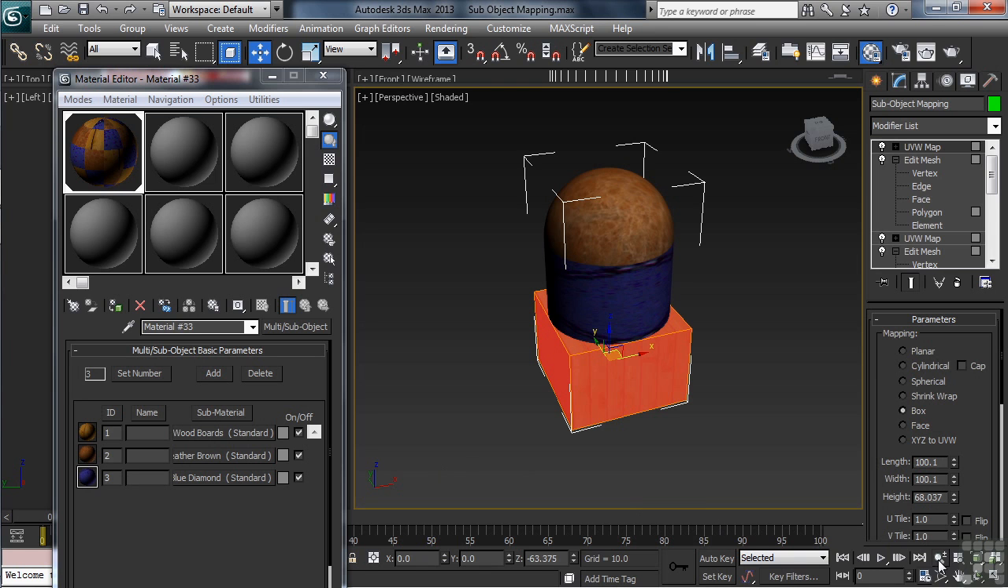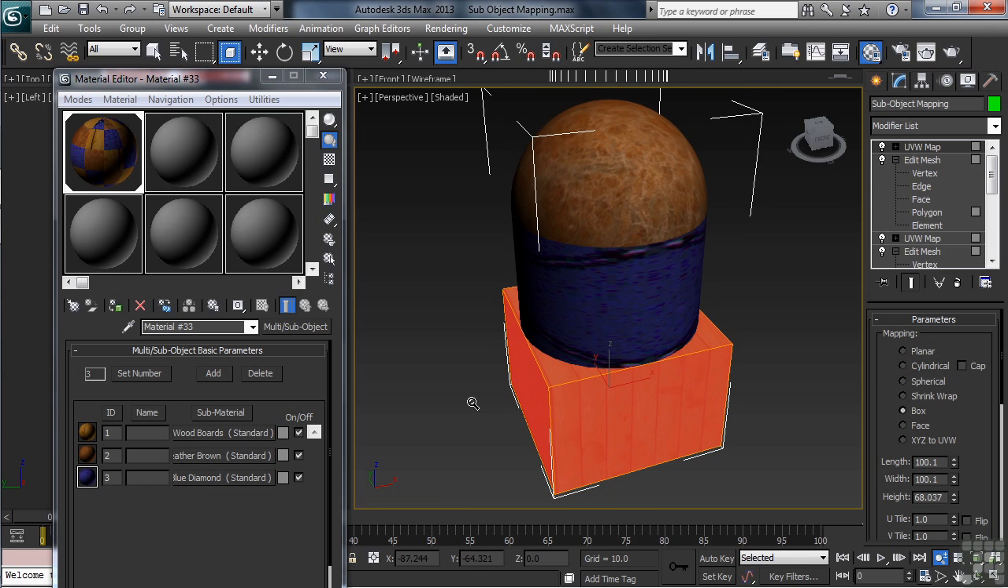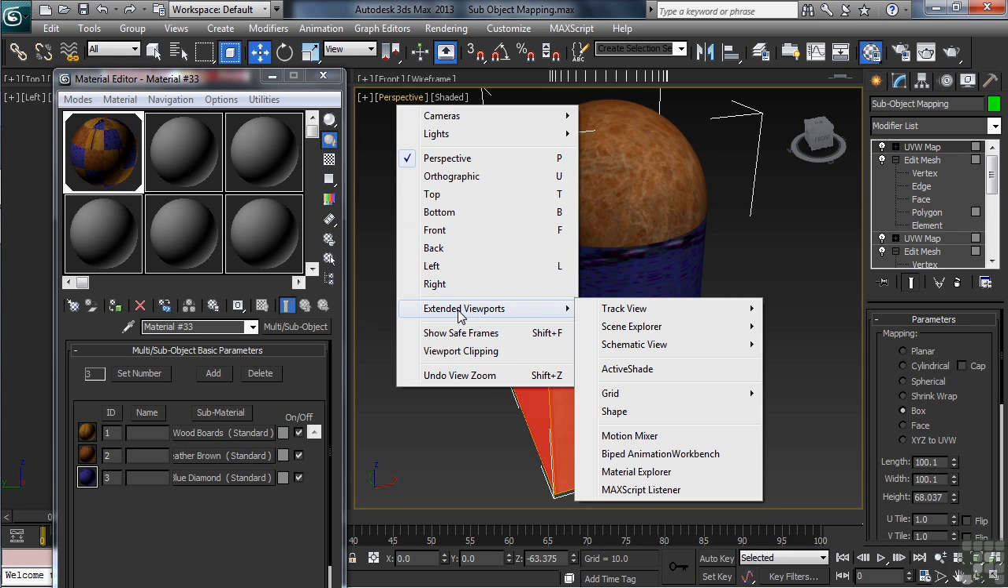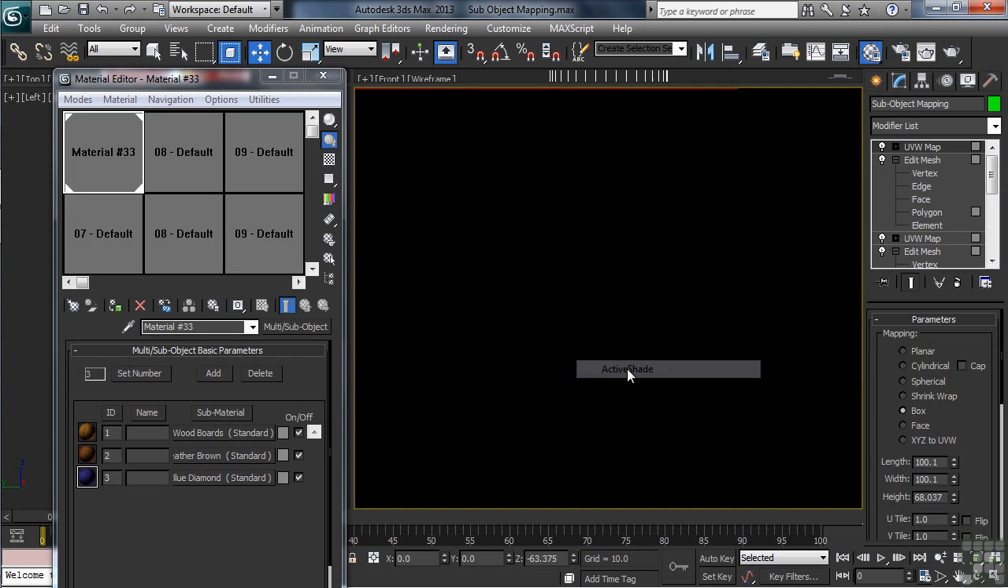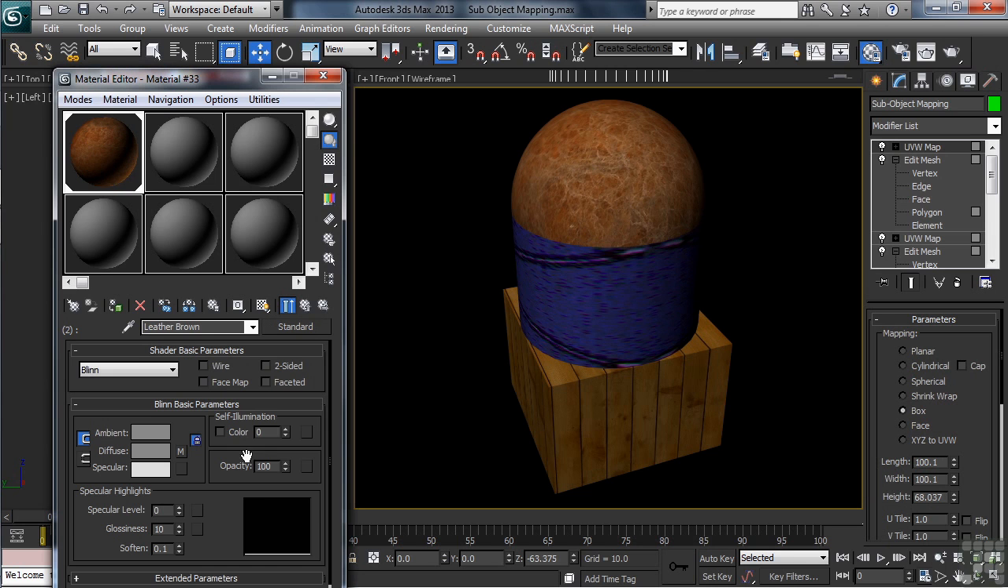Okay, once that's done, we can zoom a little closer in on our object. Let's now activate the active shade. We'll go back to the viewport name in the upper left-hand corner, choosing Extended Viewports, Active Shade. Let's see what we can now do about changing our skins. On the brown leather, let's add a little shine. Once we've made it onto the material, we'll change the specular level to 15 and the glossiness to 25.